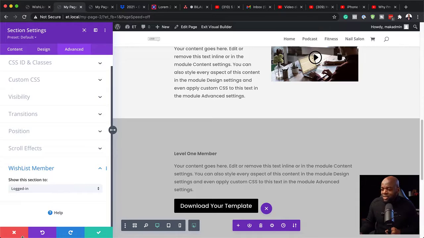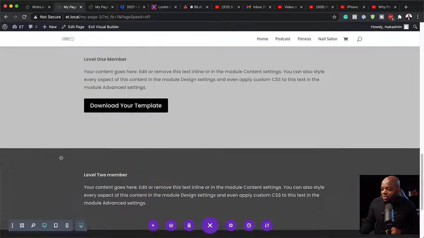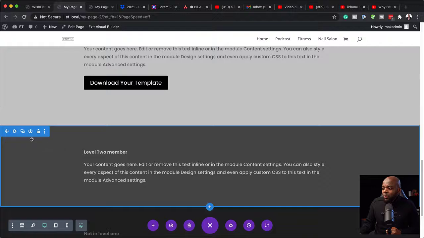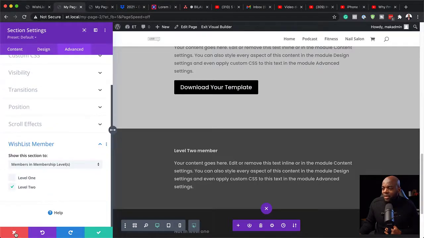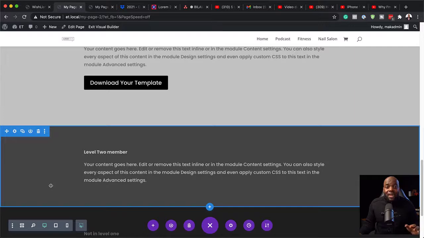Fantastic. So this is looking great so far. Now let's move on to the next one. And this one here is for level 2 members. Let's again confirm this. Come over here, advanced, WishList Member, level 2. Great. Now let's save this page and see if this is now working.